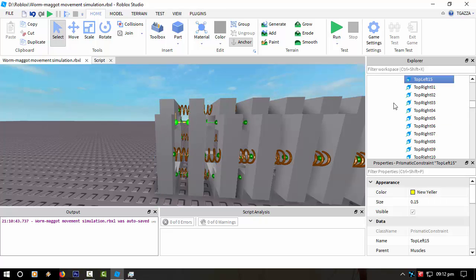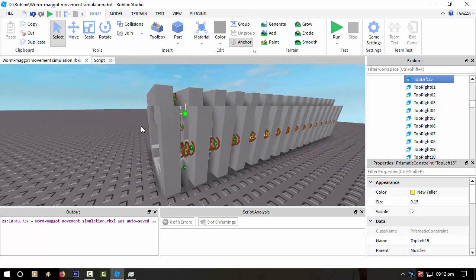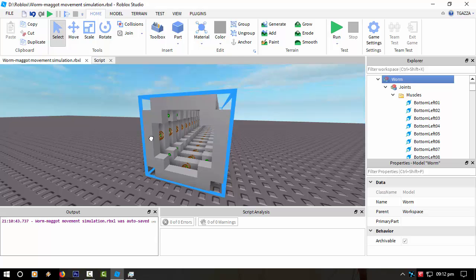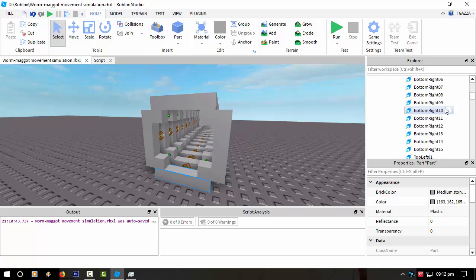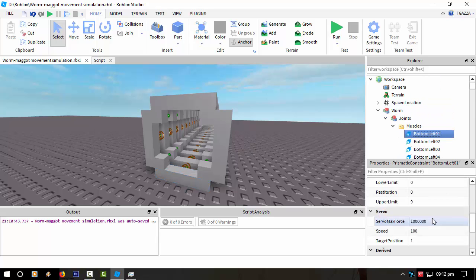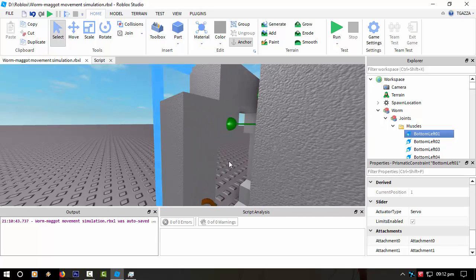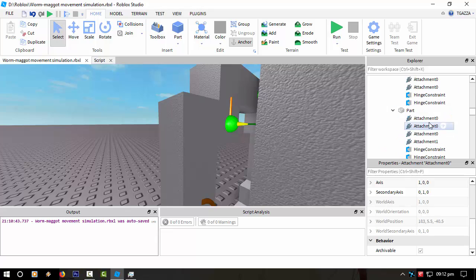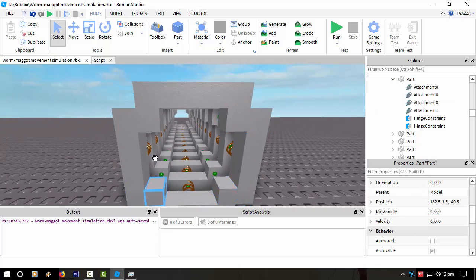And then, so that's top left 15. So that's the front, right? So we take into account these blocks, where I'm actually getting the blocks themselves from the constraints through the attachments. Like, there we go. Attachment 0, attachment 1. So that's basically these. If I zoom in, these things here. There we go. So then I can say attachment parent, which is that part there. So I'm taking into account all these parts.